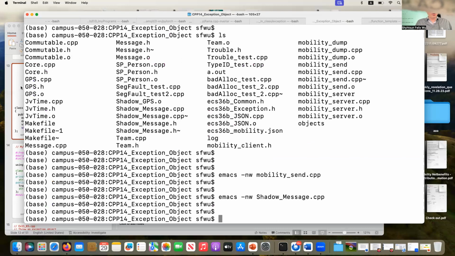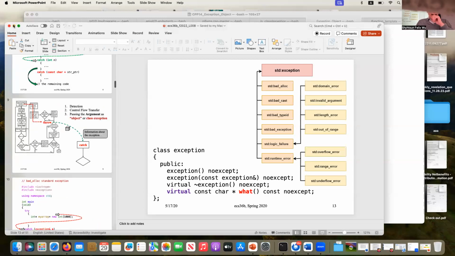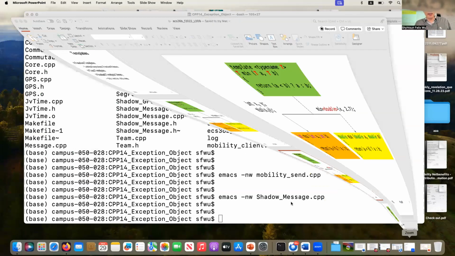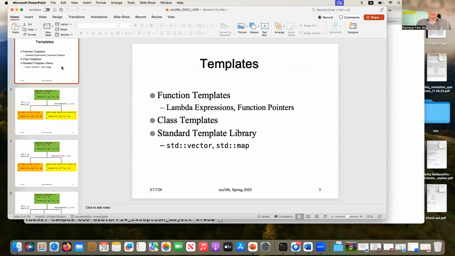All right, I'm going to jump to the next topic, which is probably the last, I would say, introduction to the language, which I think every C++ programmer needs to know. Okay, this is about templates. There are three kinds of template I'm going to talk about. One is called function templates, one is called class templates, and the other one is the standard template library, where we have already been using std vector or std map, std string, those kinds of things. So we will cover the three.